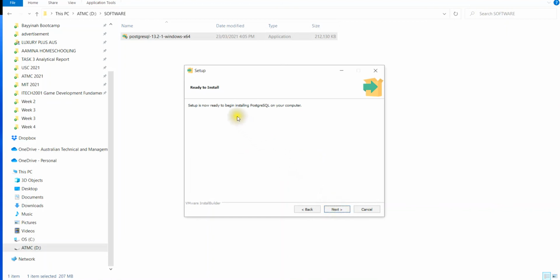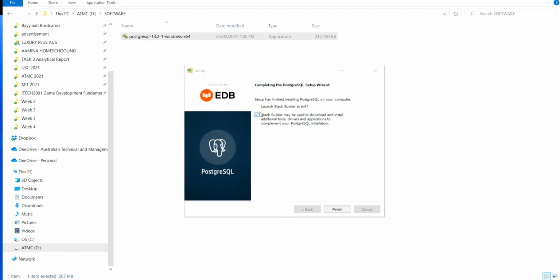Setup is now ready to begin installing Postgres on your computer, and it keeps going, and meanwhile it will take some time. It takes a bit of time, around 3 to 4 minutes on my computer, depending on your computer speed. So this is how it looks at the end.